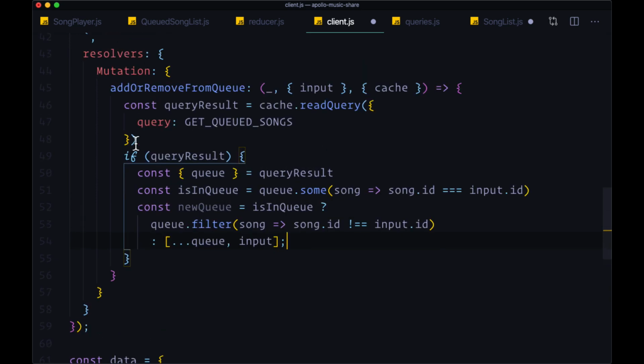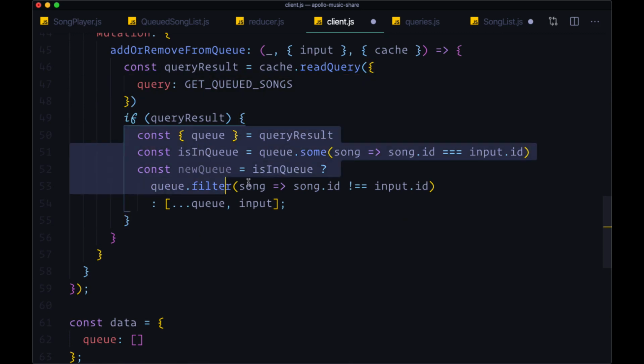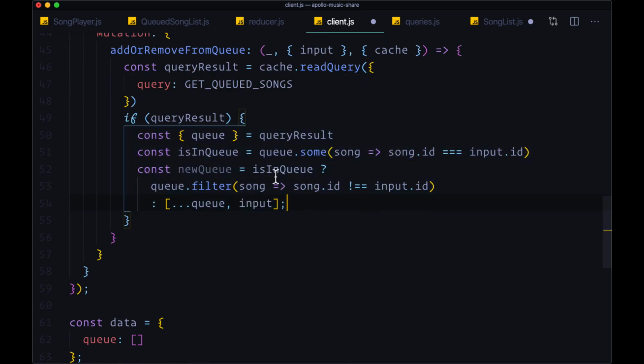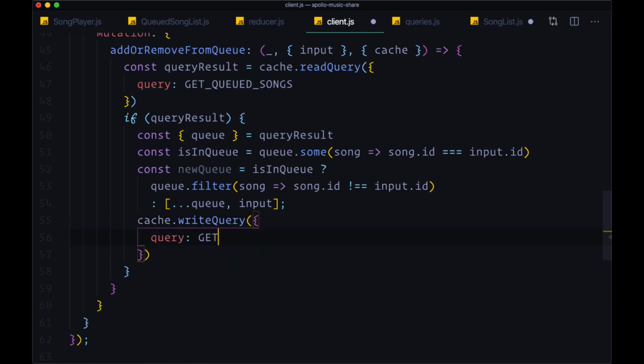So we've done two of the essential steps: read from the query, and then directly update that data. We just need to write back those changes finally to the query that we read from. So we just need to say cache.writeQuery. We want to write to the get queued songs query with the data in which the queue property is set to new queue.